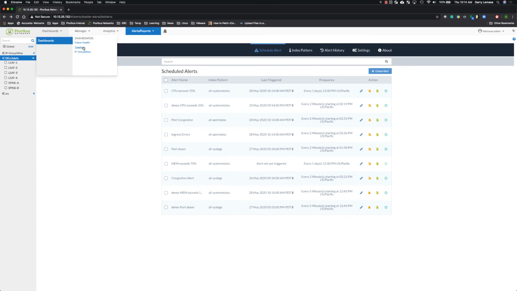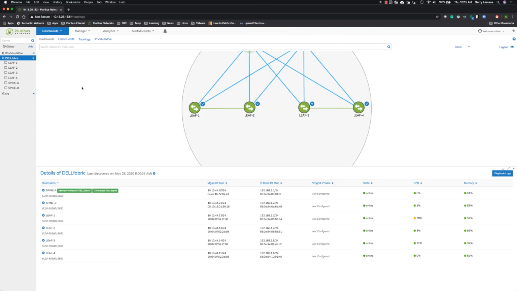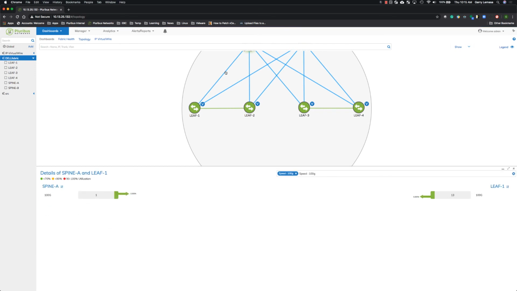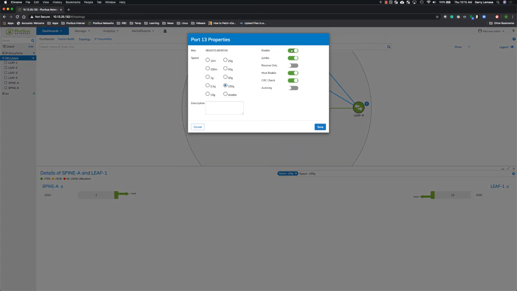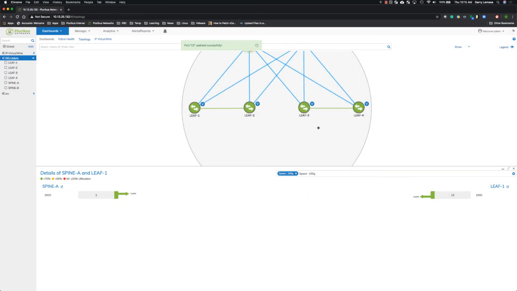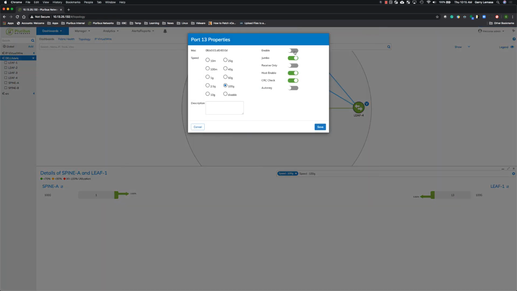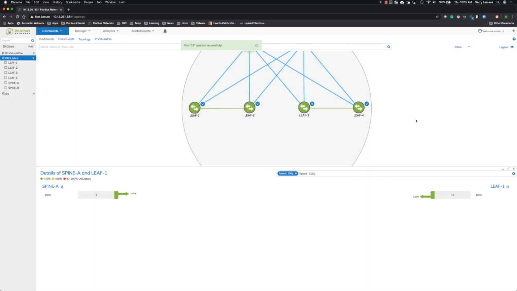If I go back to the dashboard and go to topology, and let me just click on the link between leaf 1 and spine 1. Okay, so let me just click on this port icon over here for leaf 1, port 13. I'm going to disable this port, save, and then I'm going to re-enable it, which should trigger our port down condition.